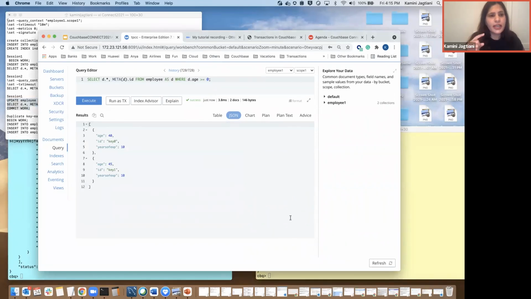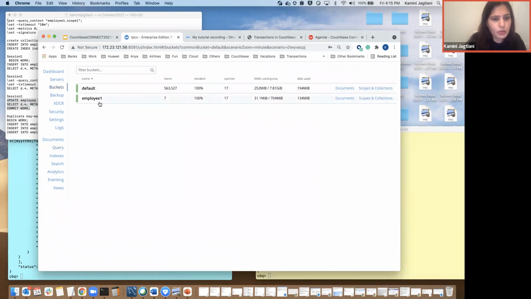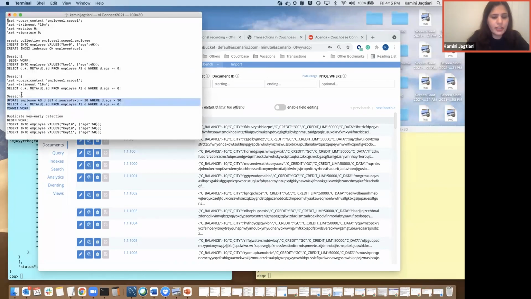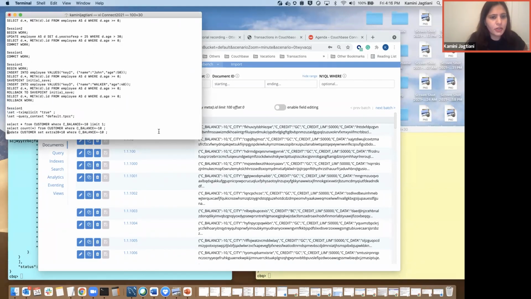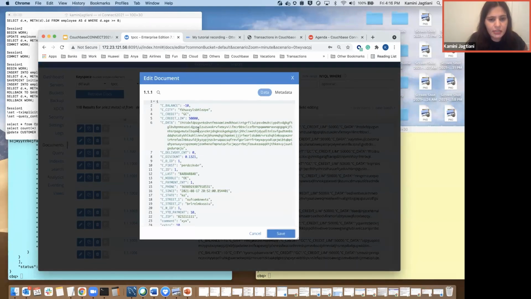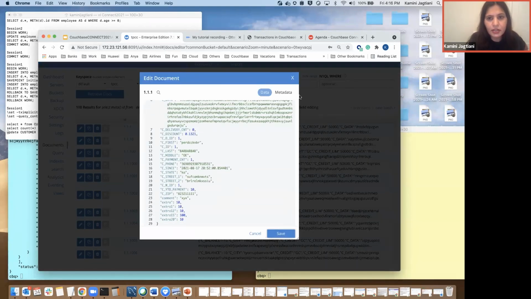You remember the TX implicit that I talked about? So let's quickly select default and TPCC. Okay, let's actually go here. So there are 2 buckets here, default and employee 1. If you look at the documents, there's default, TPCC, and we were working on the customer document, right? So you can take a look at this document, see balance, we introduce extra 20 here.